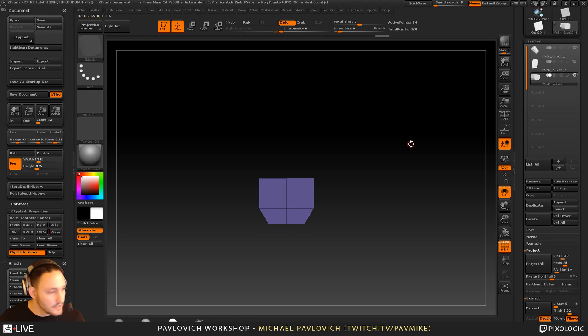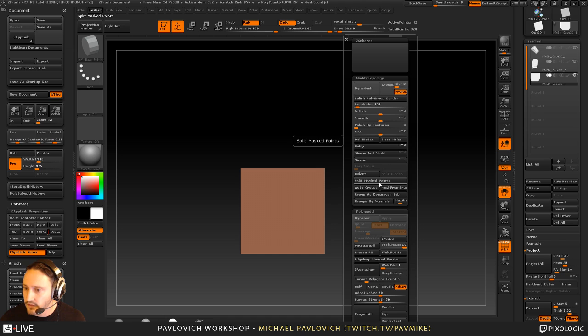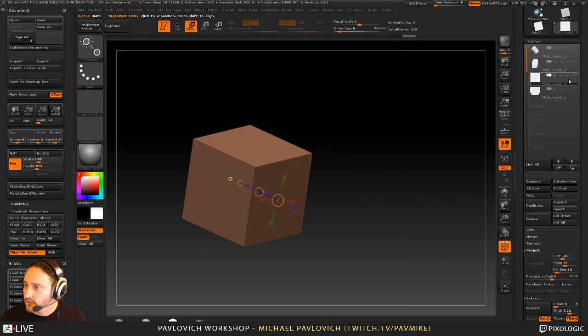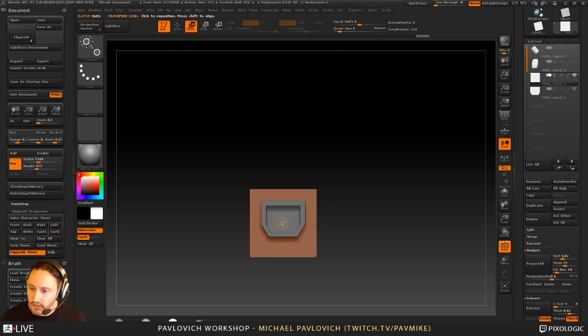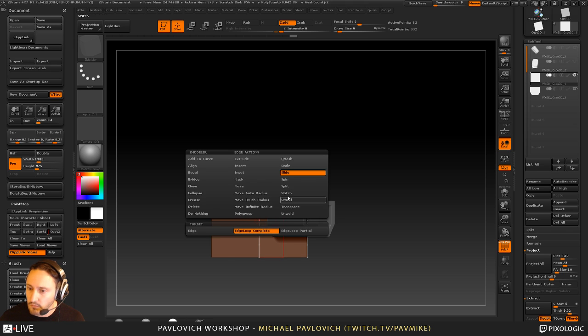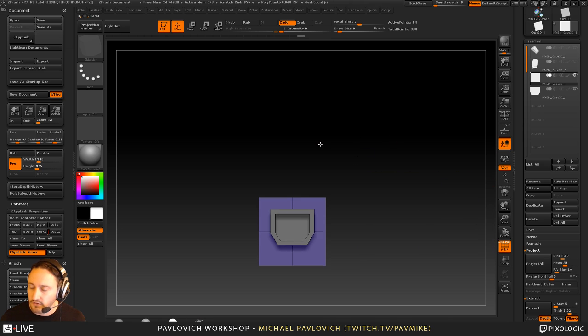Looks good. Now I'm going to go Alt-EM, grab a simple cube, toss that on there. We'll go ahead and do a split mask points. And we're just going to show these two here. And this thing, let's do a quick mirror and weld. And then we'll do insert multiple edge loop here. But we're just going to put in a single edge loop just to make sure it's right down the middle.